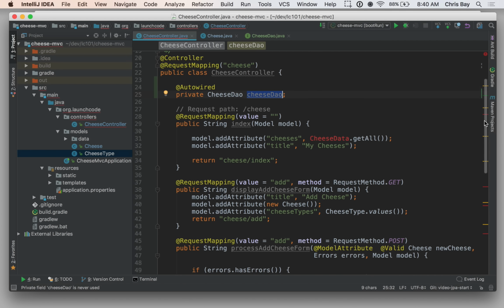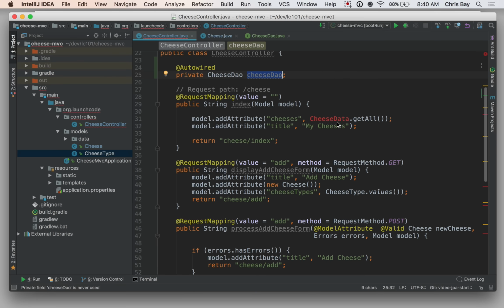Okay, so let's go ahead and go through the mechanics of replacing our usage of the static methods within the CheeseData class with this CheeseDAO. So here in my index method, I'm basically just getting a list of all the cheeses in the system and then passing those into the view. So let's delete that and let's see how we can do the same thing with our data access object.